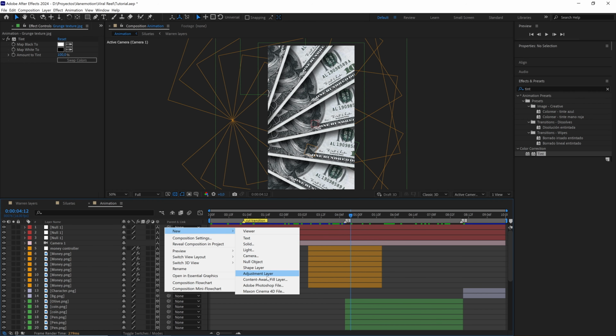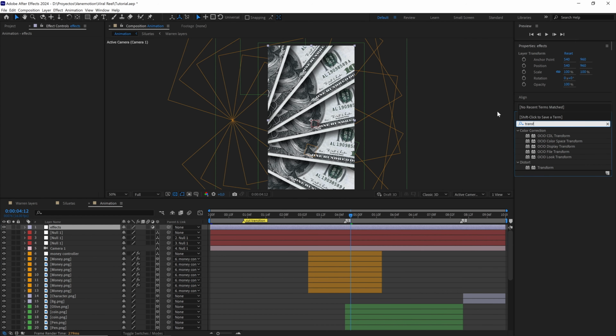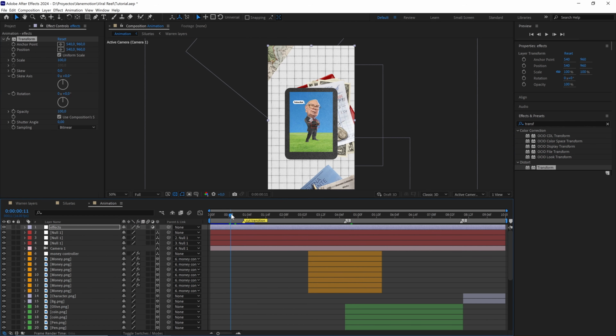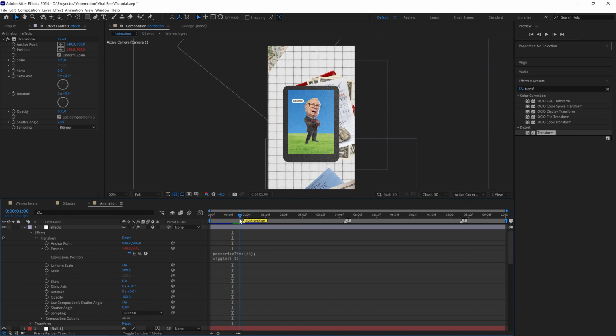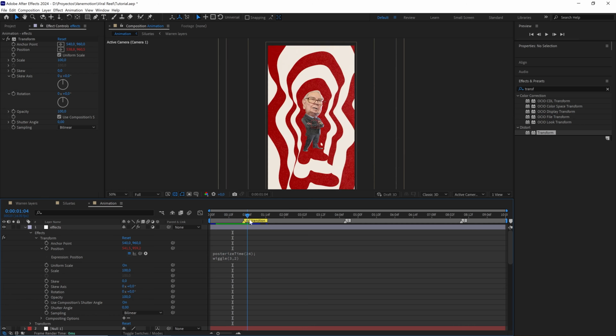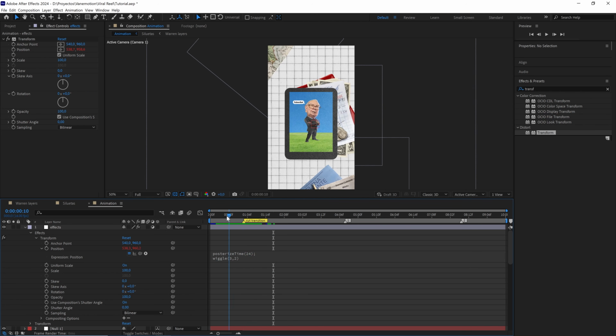Now let's create an adjustment layer, and here we'll add some effects. The first one is called Transform. With the Alt key pressed, click on the position clock and type this expression. This will give the camera a slight shake. Notice how the position values change, although it's a very subtle effect.